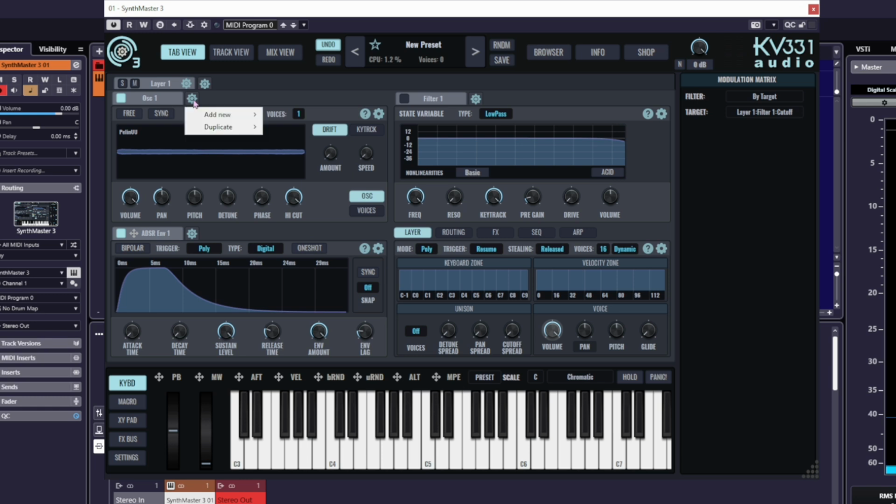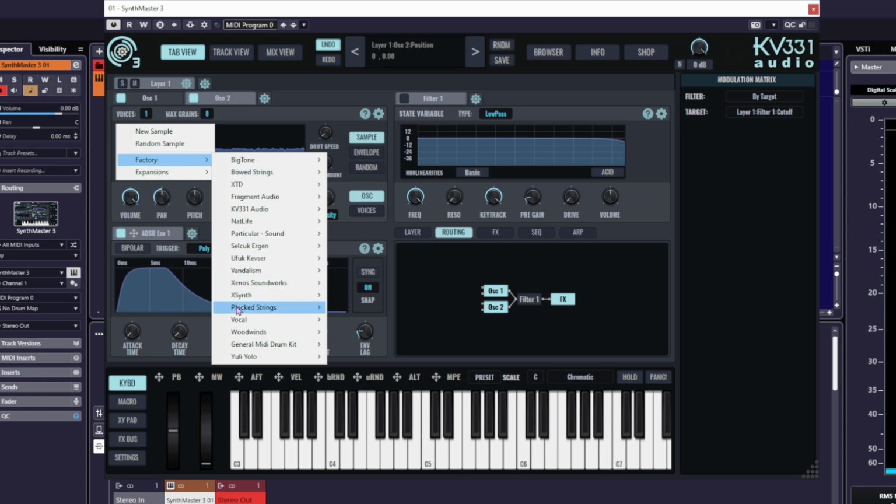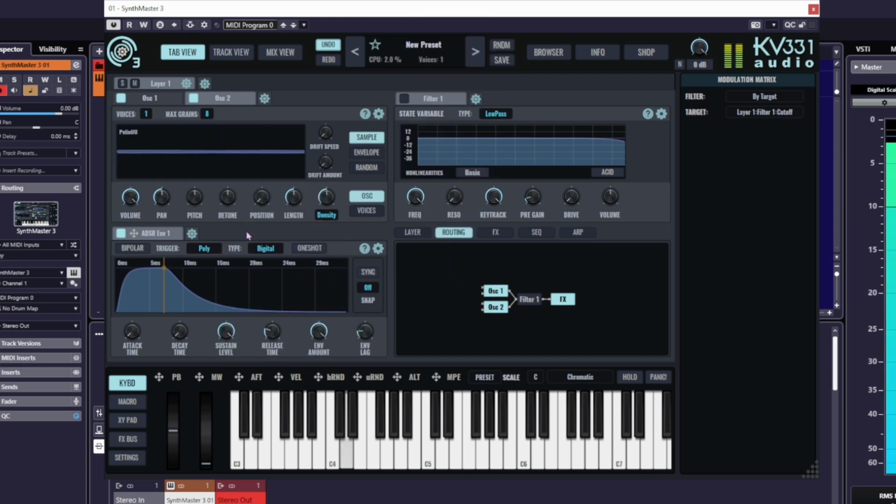So here I'm going to add a second layer, and you can have a second oscillator. I'm going to add another oscillator here, a basic granular oscillator, the new one. We'll add this one, and it comes with a wave already loaded, but we're going to load in the wave that I've just loaded in from factory. So we're going down to vocal, female solo, and this one. Same one, but now it sounds completely different.